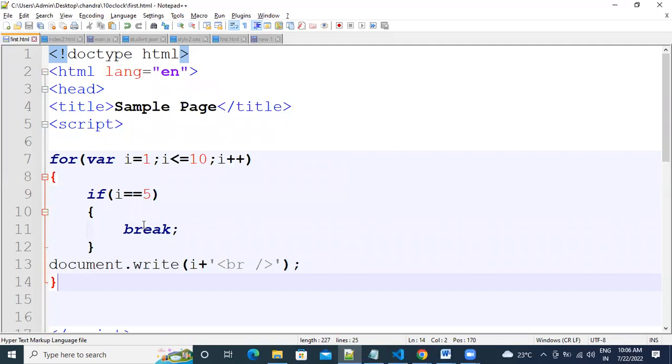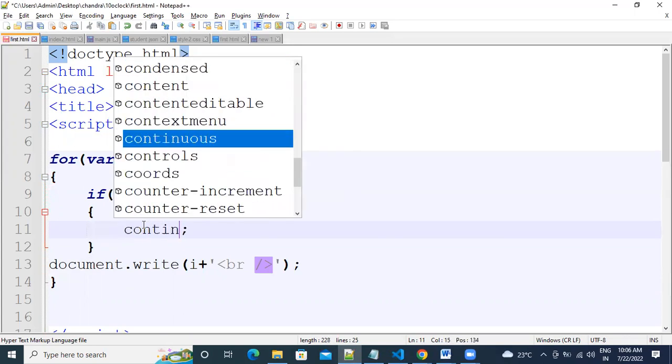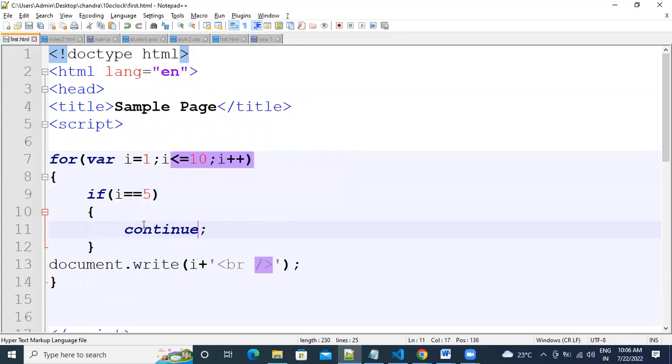And we have another one, that is called the continue statement. What will it do? Without executing the statement, it will directly repeat the loop. Now we can observe here, we get the output 1 to 4, and then 6 to 10. There is no 5.